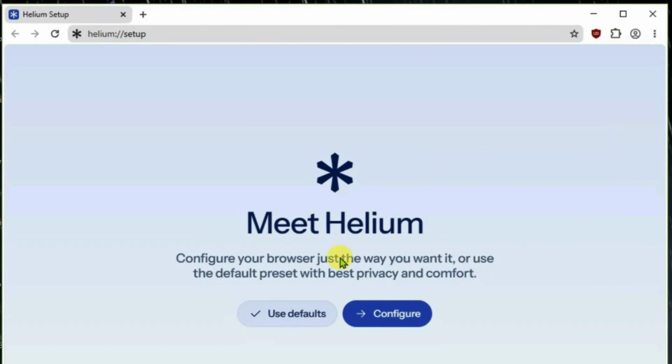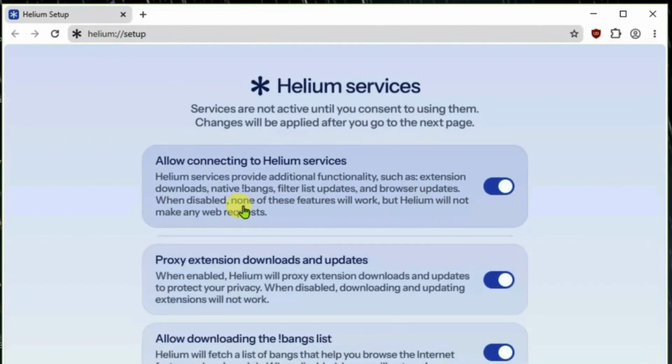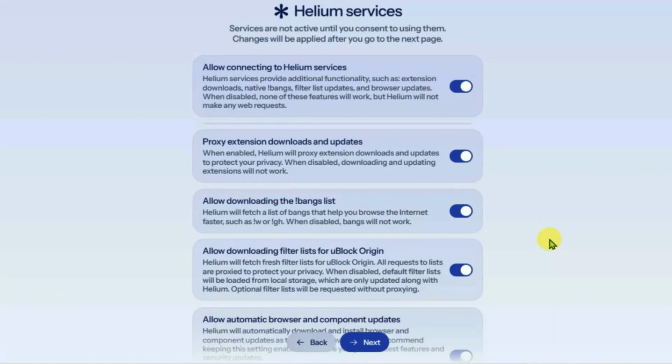Now let's configure the Helium for the first time. Click on configure. Enable all the features here. Allow connecting to Helium services, proxy extension, downloads and updates, etc. And you can zoom out to view all these lists. You can always make changes to these settings by going to privacy and security anytime.